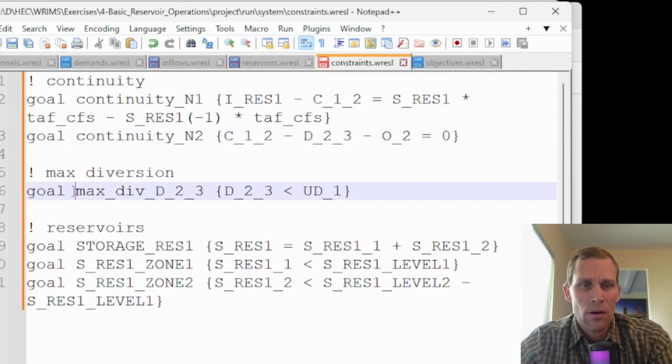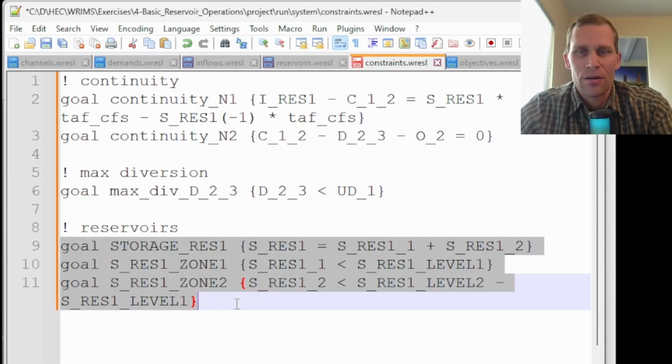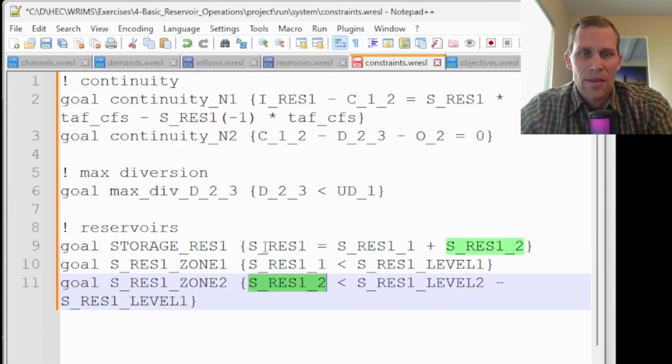The next constraint down, also a hard constraint, is the diversions. So the maximum diversion flow cannot exceed the demand of the city. And then finally, lines 9, 10, and 11 are our constraints for the reservoir. Basically, the storage in zone 1 cannot exceed the total storage. Same thing with zone 2. And then the total storage in the reservoir is the sum of the storage in zones 1 and 2.